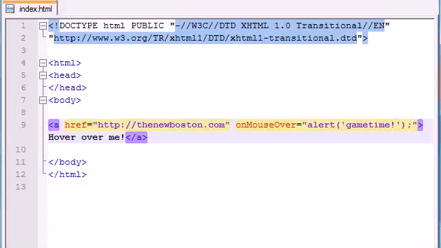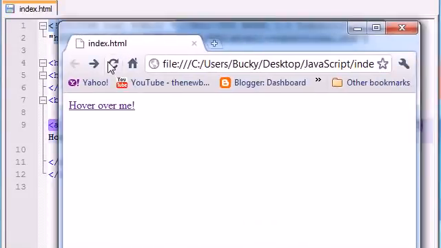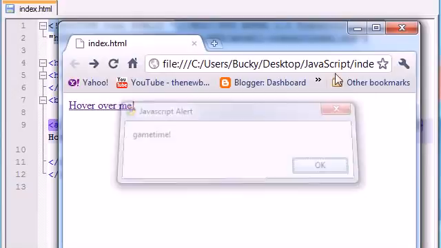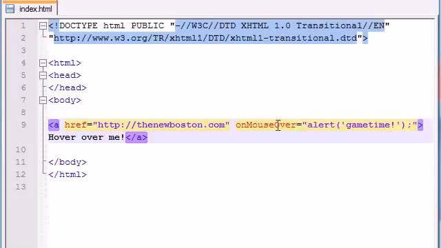So let's go ahead and save this and refresh it and check it out. I'm not going to click it and I'm not going to highlight it. I'm just going to have my mouse go over it, and as soon as it hovers over it, an alert box pops up that says game time. So that is the beauty of the onMouseOver. You don't have to click it. As soon as you hover over it, maybe it should be called onHoverOver, but it isn't. I don't name them. So that's the basics of that.